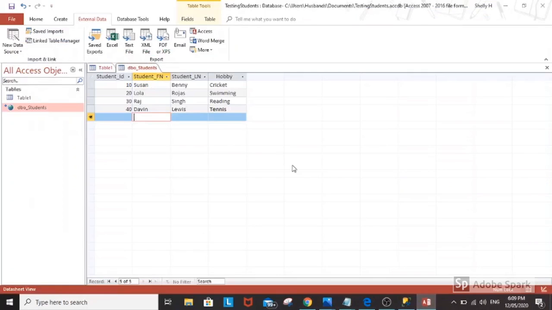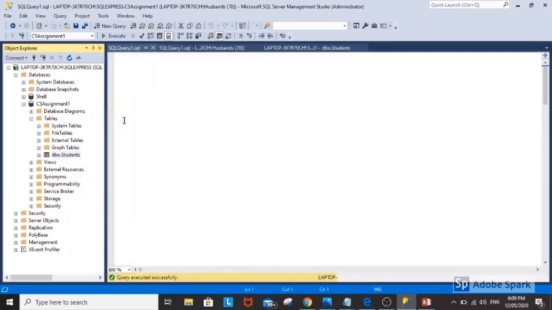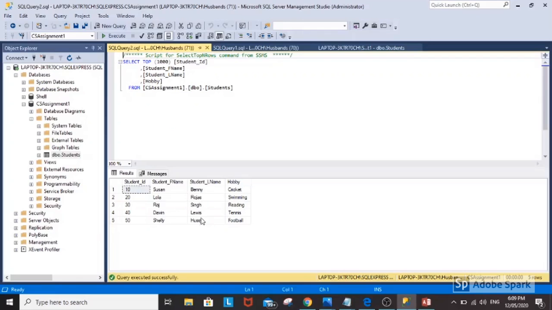You can go back across to Access, add a row of data. When you have finished adding your row of data, you can go back across to the SQL Server Management Studio. Right-click your table, select the top 1000 rows again, and you would now see the row that you added.